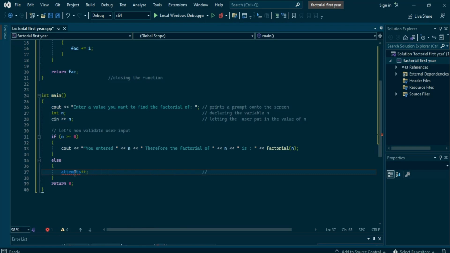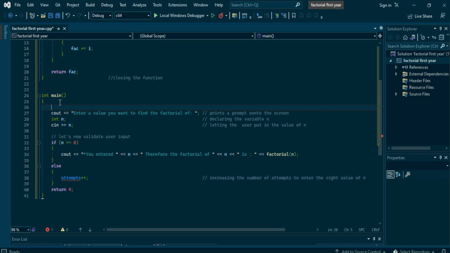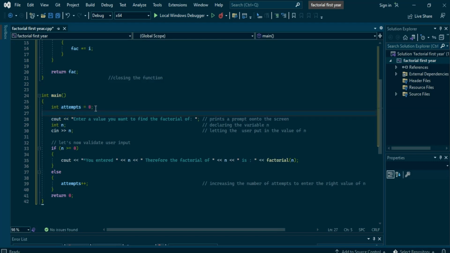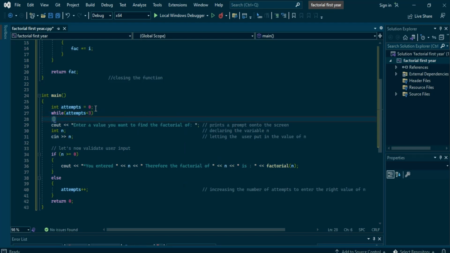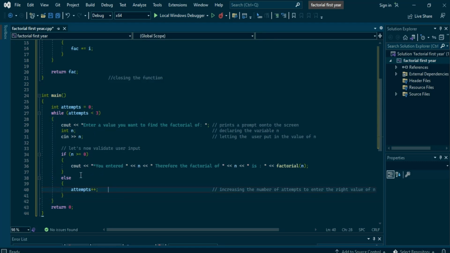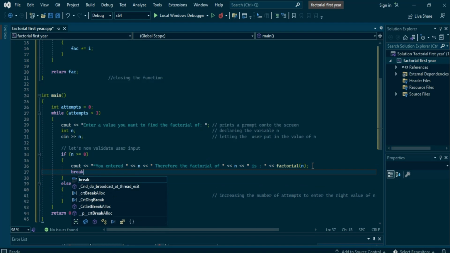Then in the opposite case, in the else statement, we have to increase the number of attempts. And I forgot to mention, in the question there was a limit to the number of attempts someone can have. So we're going to initialize the number of attempts with 0, and we put this in a while loop. So while attempts is less than 3, because we need a maximum of 3 attempts. The while loop makes sure that not more than 3 attempts are made, and the break statement makes us leave the while loop if someone gives us a good value of n.